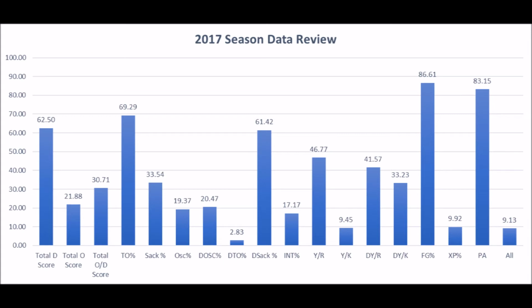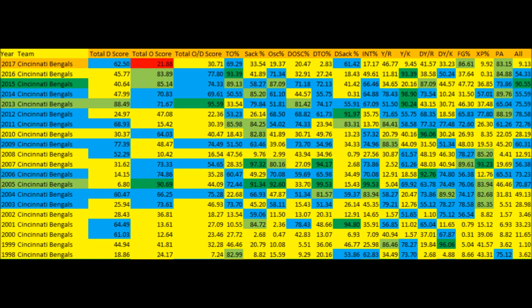Now, when we get to how the team performed versus every Bengals team since 1998, this is all the points I just said, and it also shows you how every team since 1998 performed in terms of all these data points. And as you can clearly see, the Bengals have had a bit of a roller coaster of stuff.